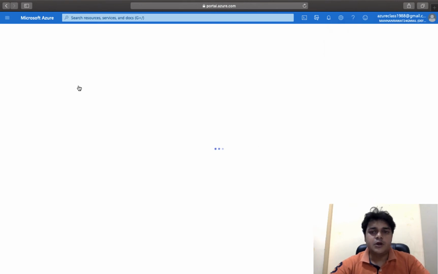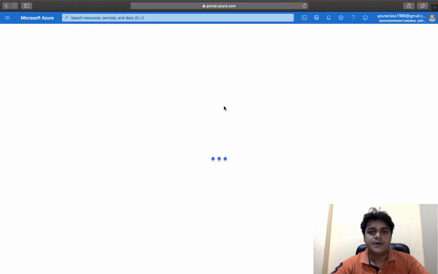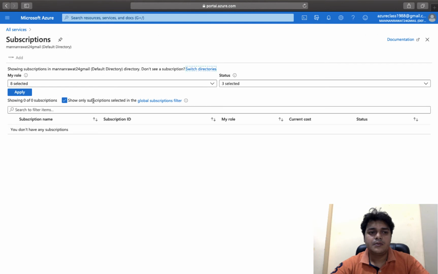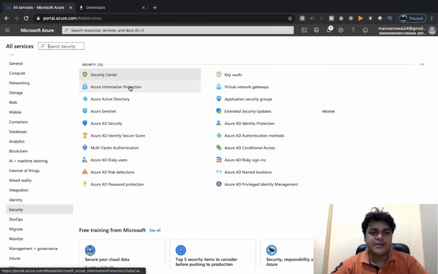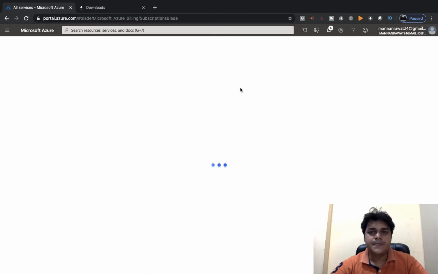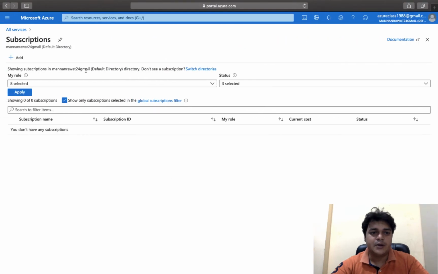Okay, now we successfully logged in to our other user account, and if we talk about the subscription type, there are no subscriptions available, right? And if we look at the other root account, just check the subscription. We have one pay-as-you-go subscription. The other root account contains up to three different types of subscription, but the new user does not contain any kind of subscription.